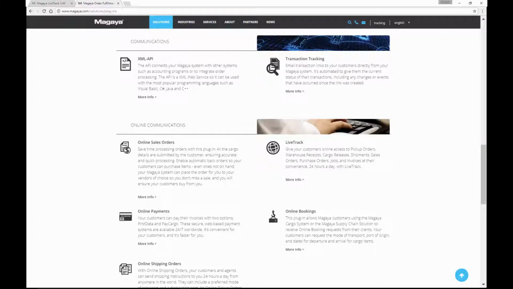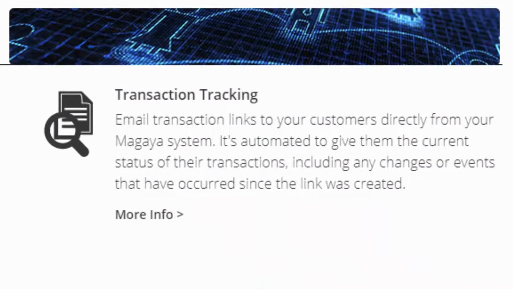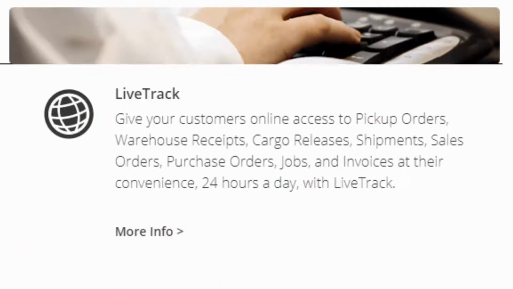Welcome. This tutorial will show you how the tracking tools in Magaya give freight forwarders and NVOCCs an easy way to keep their customers informed. We'll start with creating and sending transaction tracking emails and then show you our interactive online tool, LiveTrack.